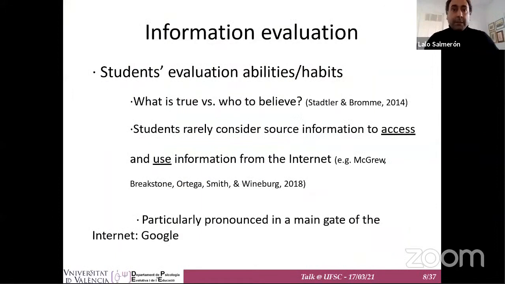So with this in mind, what do we know of what students do? What we know is that both high school and undergraduate students are not really equipped to cope with this kind of situation. One of the major challenges, as colleagues from Germany, Marc Stadtler, have pointed out, is that when you face a task such as reading about transgenic food, if you're not really an expert on the topic, then you don't have the prior knowledge necessary to identify which claim has a better support from science. So then you cannot really say if it's true or not. Everything may sound true if it's well argued.